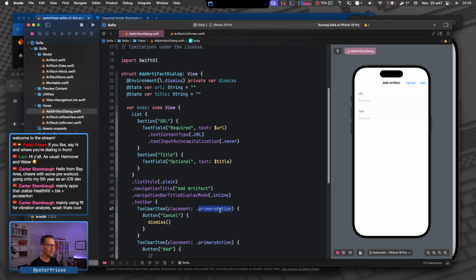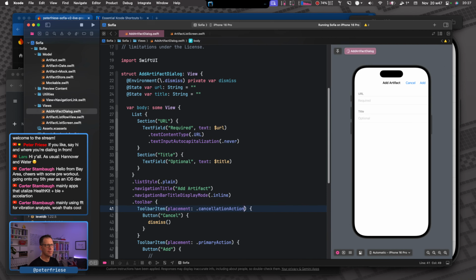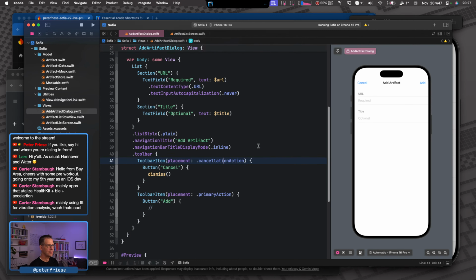Oh yeah, and of course it's not primary action, but is it cancellation action? Yeah, there you go. Nice. It's always good to use context-sensitive naming, because I think this one would also work. I mean, this is way more explicit, but I feel like this is nicer. Okay.